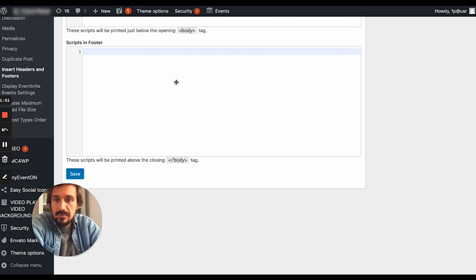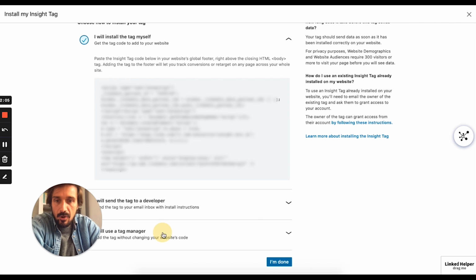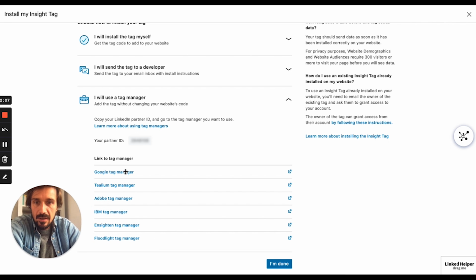So that's it. You just save that and you exit, and you only need to do it in this one place. You don't have to go to every single page on your website. This will be the tag which gets all the pages. So that's fine. You've done it. It's that simple. The other option, which is the better option, is go down to Google Tag Manager.